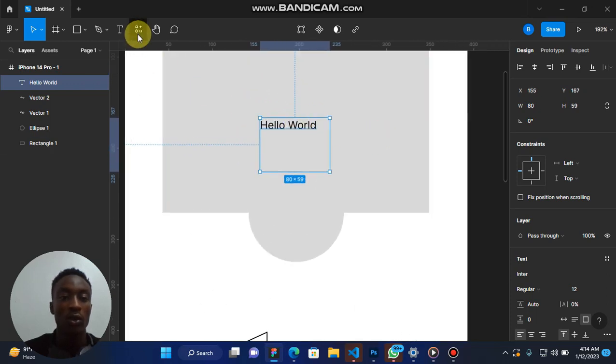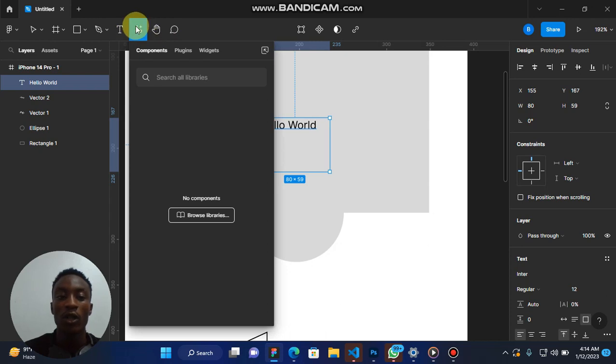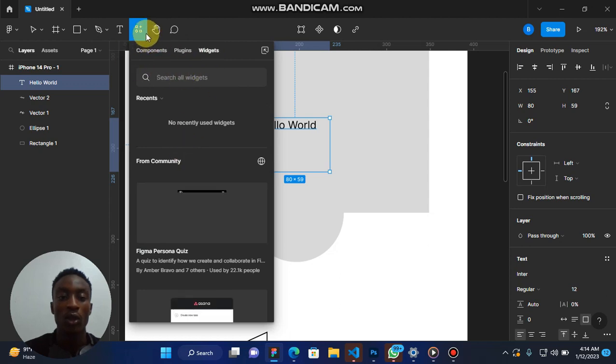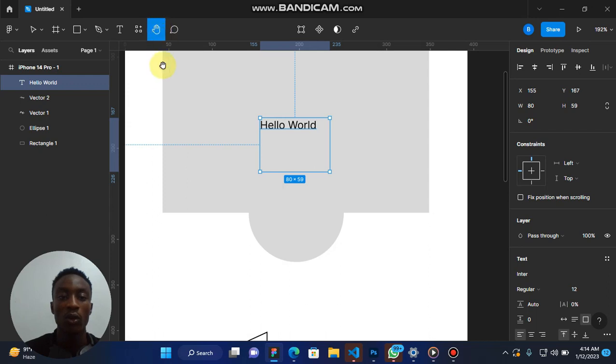Hello world. So here, when you click on this, you can access your components, you can access your plugins, and then you can access your widget. We're going to talk about plugins later. So this is your hold. If you hover on any of this, you can get the name of what it is. So this is your hand tool.